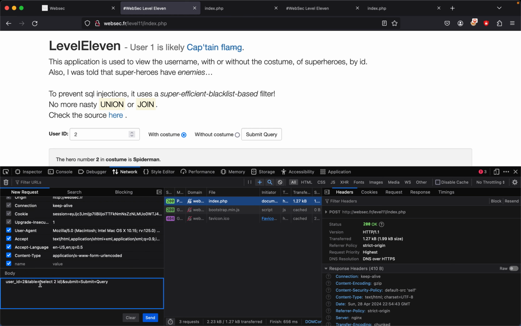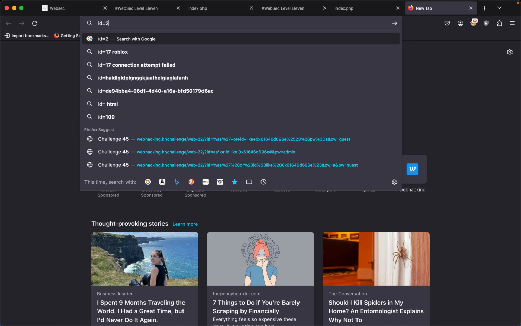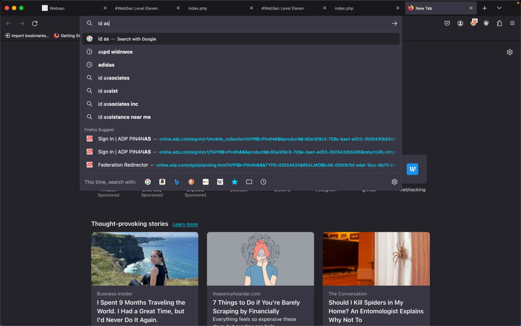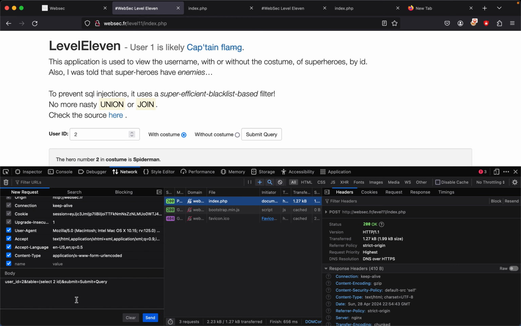So what does this do? Select 2 ID is basically just like doing 2 ID is equal to 2, or ID as 2. It's very similar to that. So that's basically what we're doing with this part. We probably could do like, but I think this should be fine.